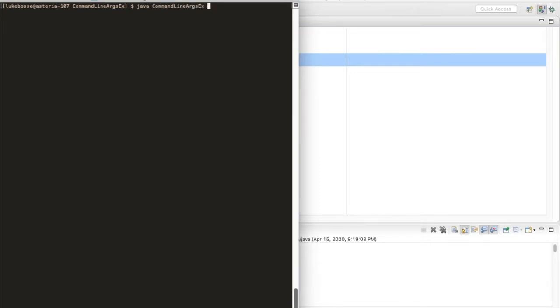And then where your arguments go is right here after the name of the command. So if I did Java is cool, these are three separate command line arguments. I hit enter and we get Java is cool printed out to the console. It's as simple as that to pass command line arguments to your program. They're separated by spaces.